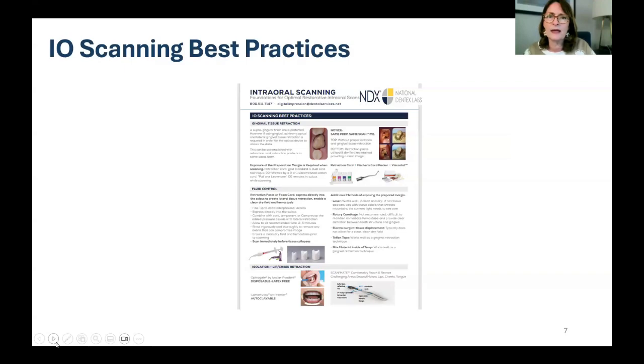This is a handout that is associated with this program that you will receive as a key based on some of the information that I'm going to review next.